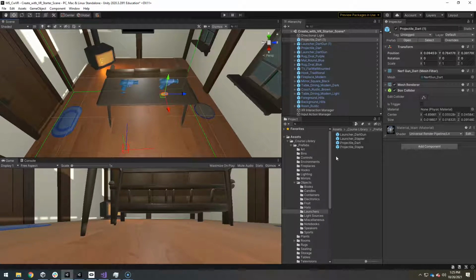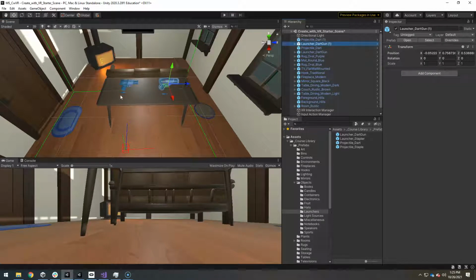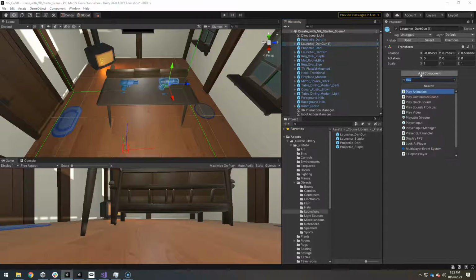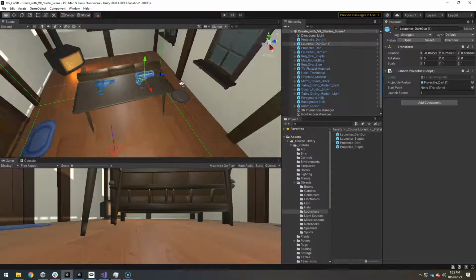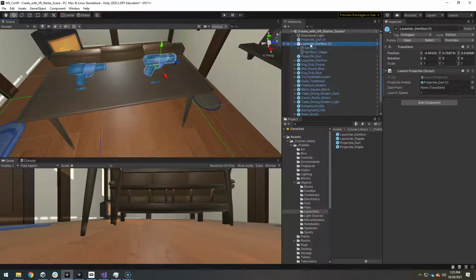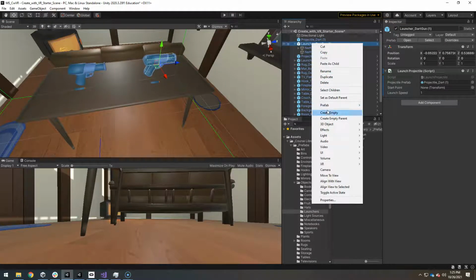So now that we have that, let's go ahead on the dart gun 1, which is the duplicate. This one's already done. We're going to add the launch projectile script. And let's look at these fields here. We have, what are we going to shoot? The projectile prefab. Well, that's going to be projectile dart 1, which we need to customize a little bit. The start point, in other words, where should it be fired from? And there's nothing on here right now, so let's just make it empty.